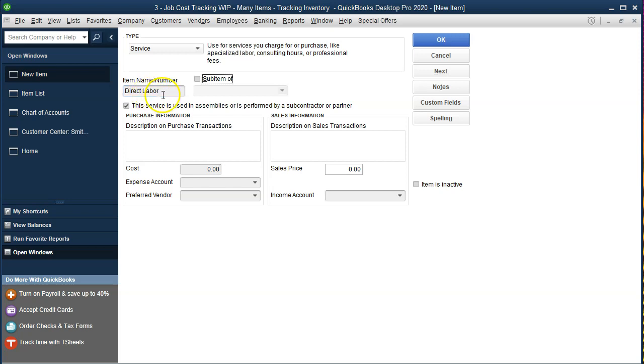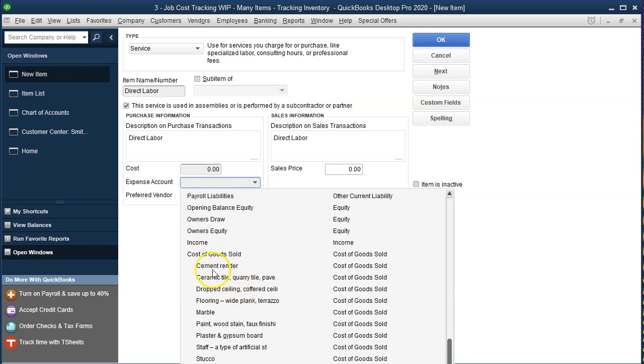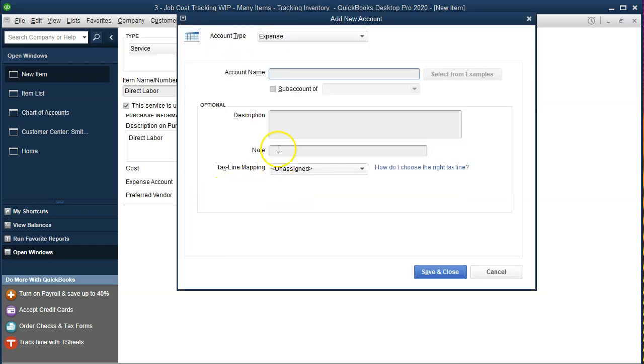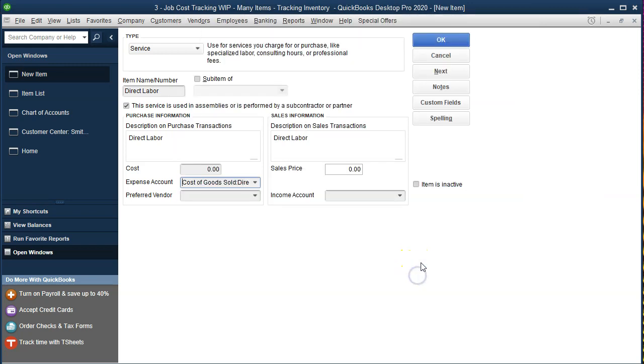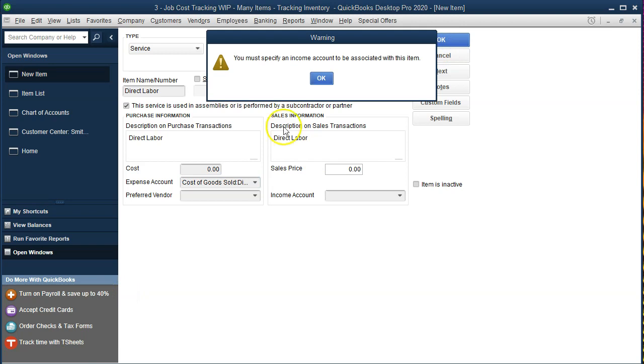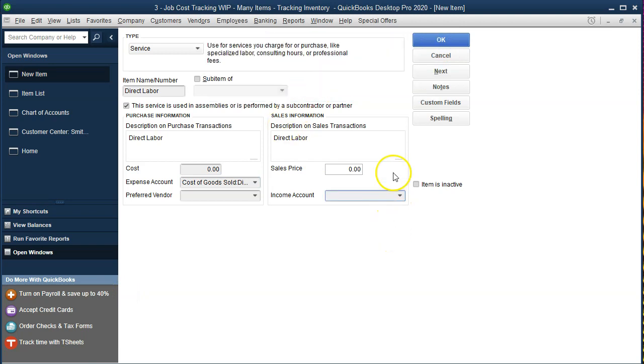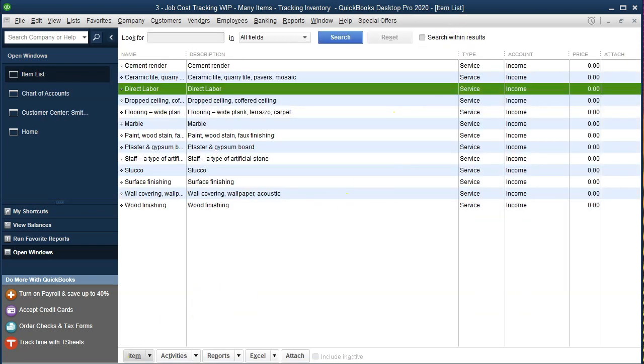So direct labor. I'm going to copy that and I'm going to put that here, and on the other side, the direct labor, we're going to put that to another account. I'm going to call it a new account here, and it's going to be the direct labor. It's going to be a cost of goods sold type of account, and the sub account of the cost of goods sold. And then we're going to say save and close and OK. And I didn't add the income account, so the income account is going to be the income account, and then we can say OK. So there we have that item.